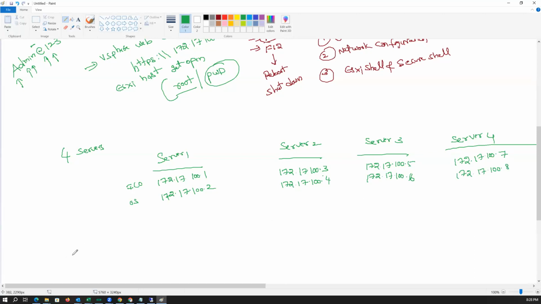For now, you just leave it. But here we have the ESXi IP. Okay, and I told you we can give IPs from 172.17.100.1 to 172.17.100.255.